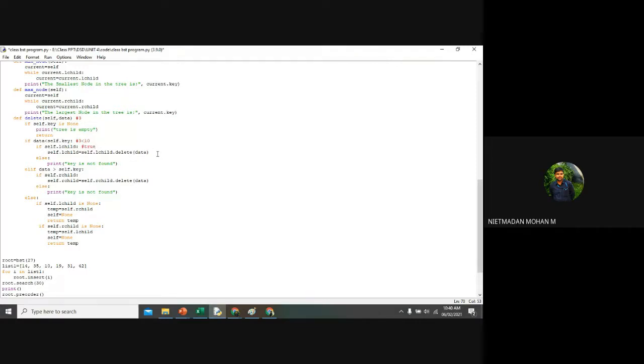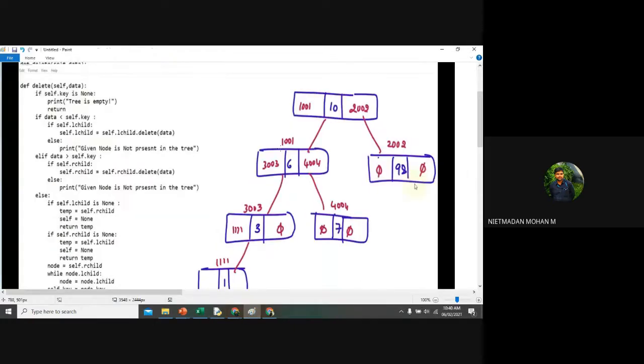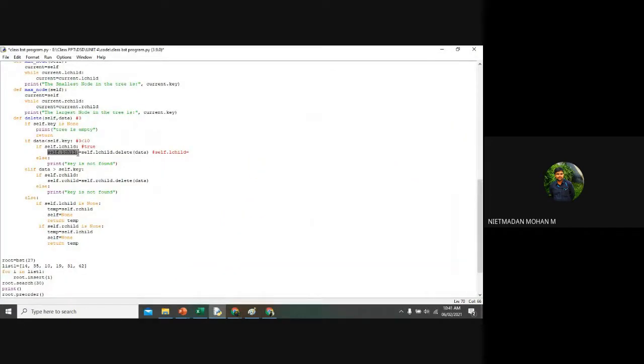So self.l_child will become self.l_child.delete(data). So it means this will act as self now. Clear as of now? That is the code I have written: self.l_child = self.l_child.delete(data). So it will go to the delete operation using this self.l_child as my self. Clear?